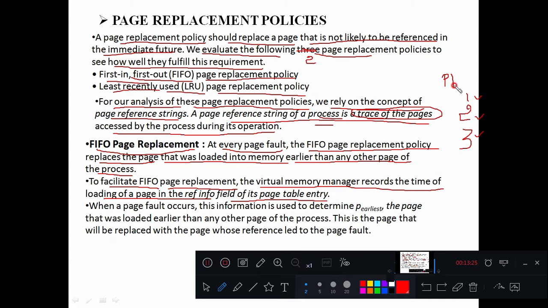Let us say process 1 is going to occupy 3 pages. First, the virtual memory manager will load the first page. It is already loaded, and if it doesn't find the information it needs in this first page, then it has to load the second page. So which page is going to be replaced when this page is loaded into the main memory?